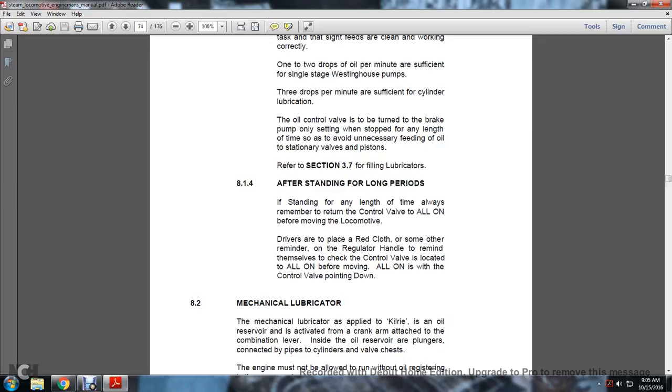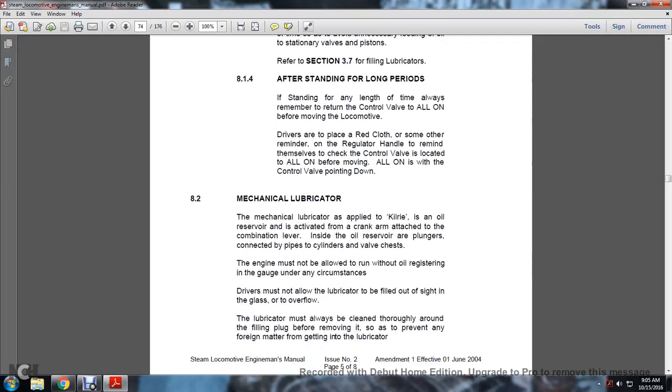8.4 After standing for long periods, or standing for any length of time, always remember to return the control valve to all on before moving the locomotive. Drivers are to place a red cloth or some other reminder on the regulator handle to remind themselves to check the control valve is located on all on before moving. All on is with the control valve pointing down.